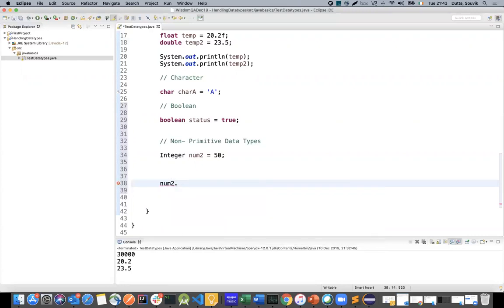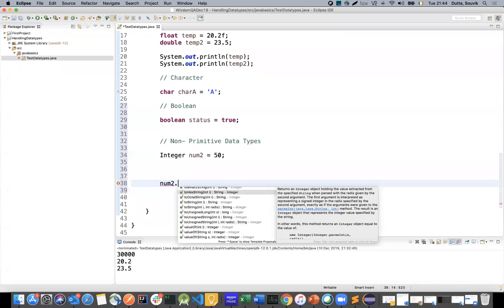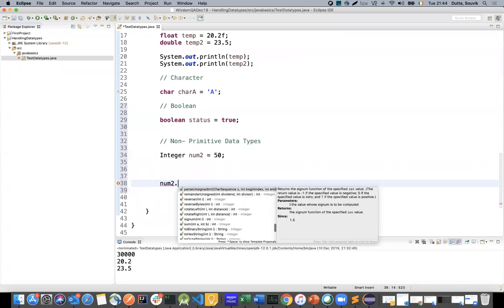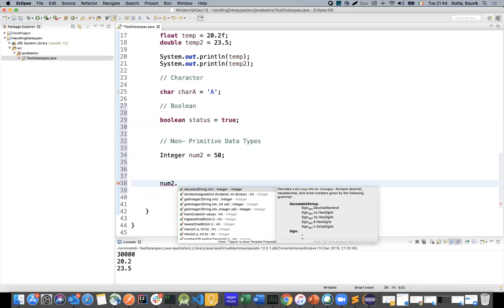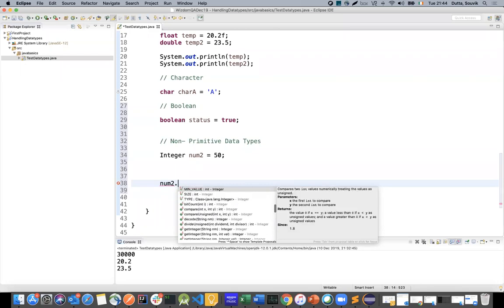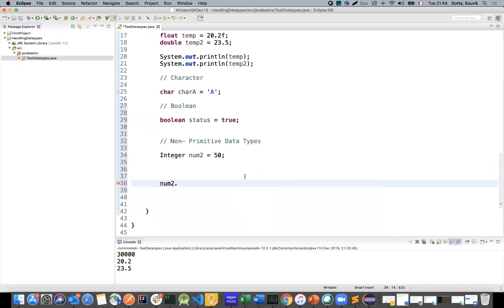You see that when I'm giving this dot, it is giving me suggestions. It is a feature of the Eclipse IDE, called IntelliSense. It gives you all the methods relevant to this particular variable. Let me just try to see something. There was another way to actually get the location of this particular value, which I have to look for one more time.